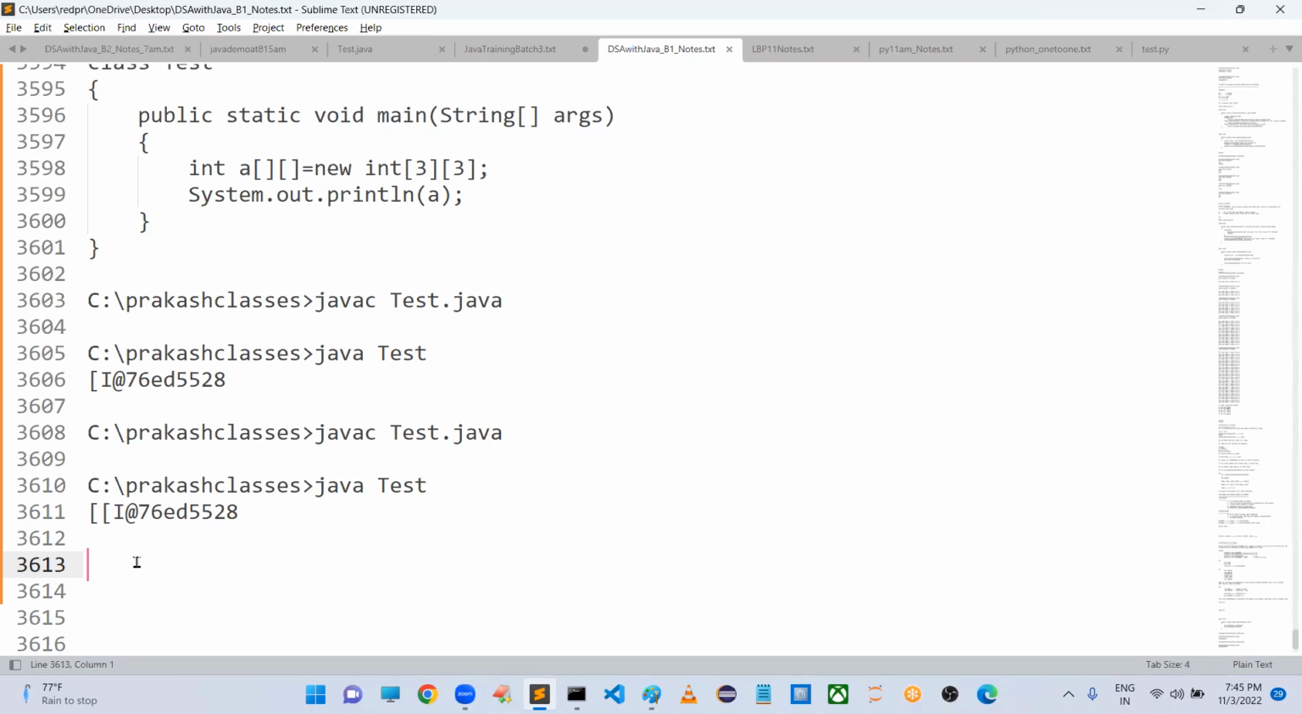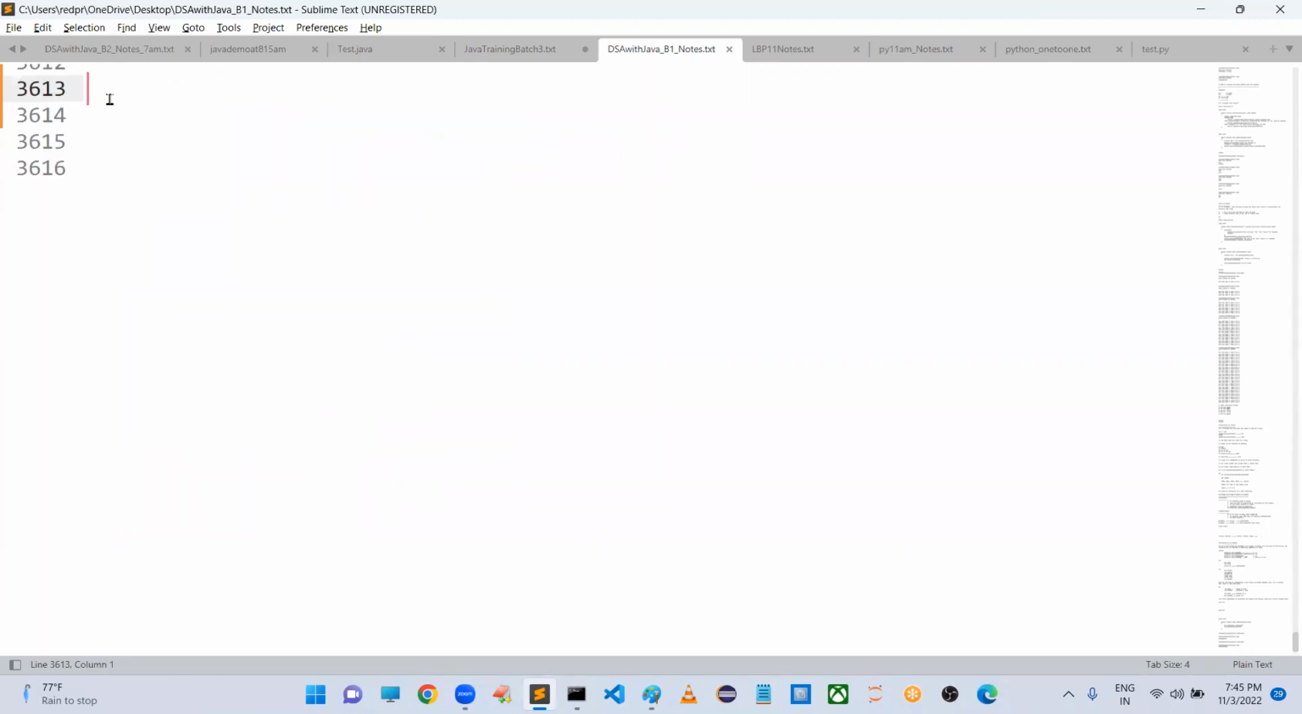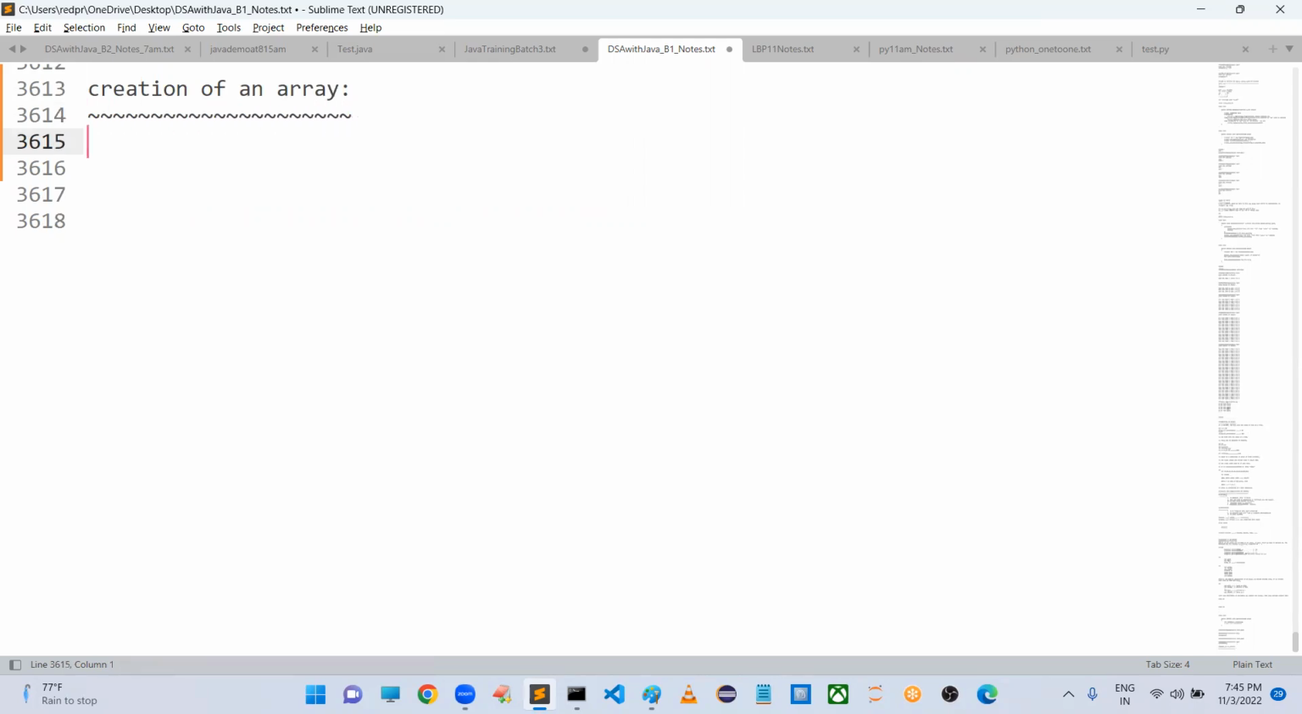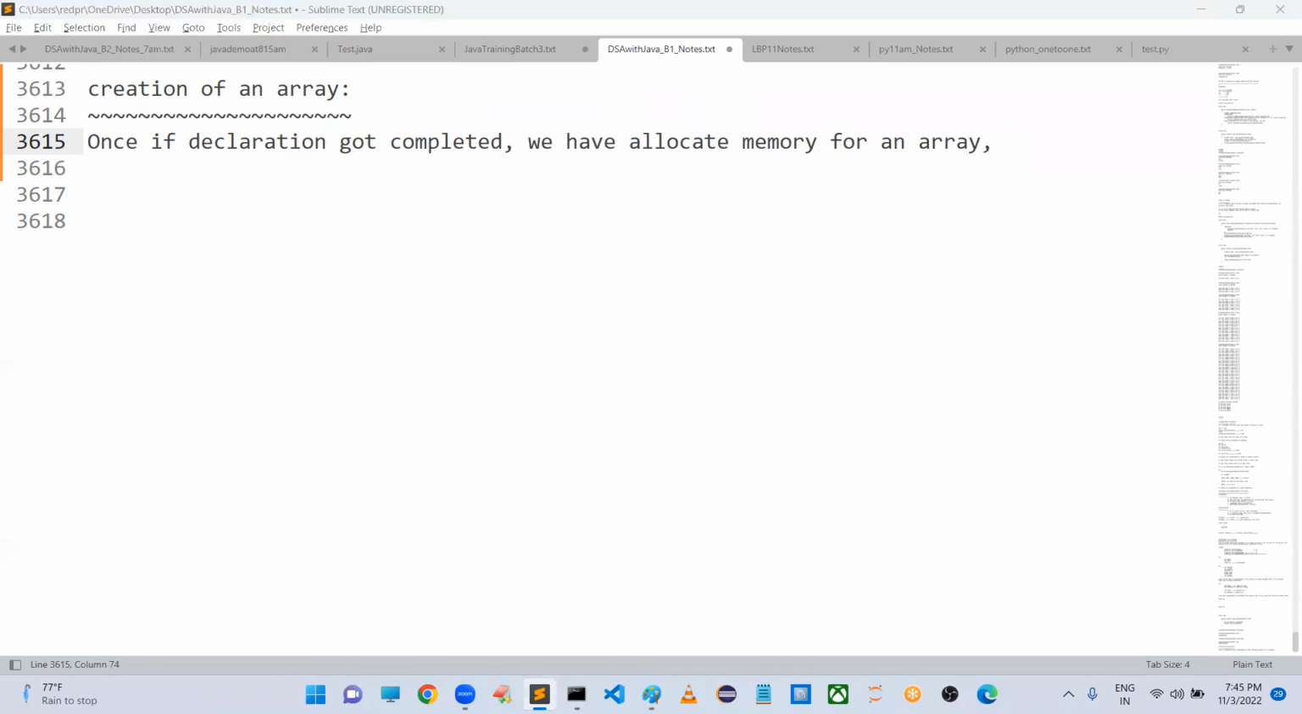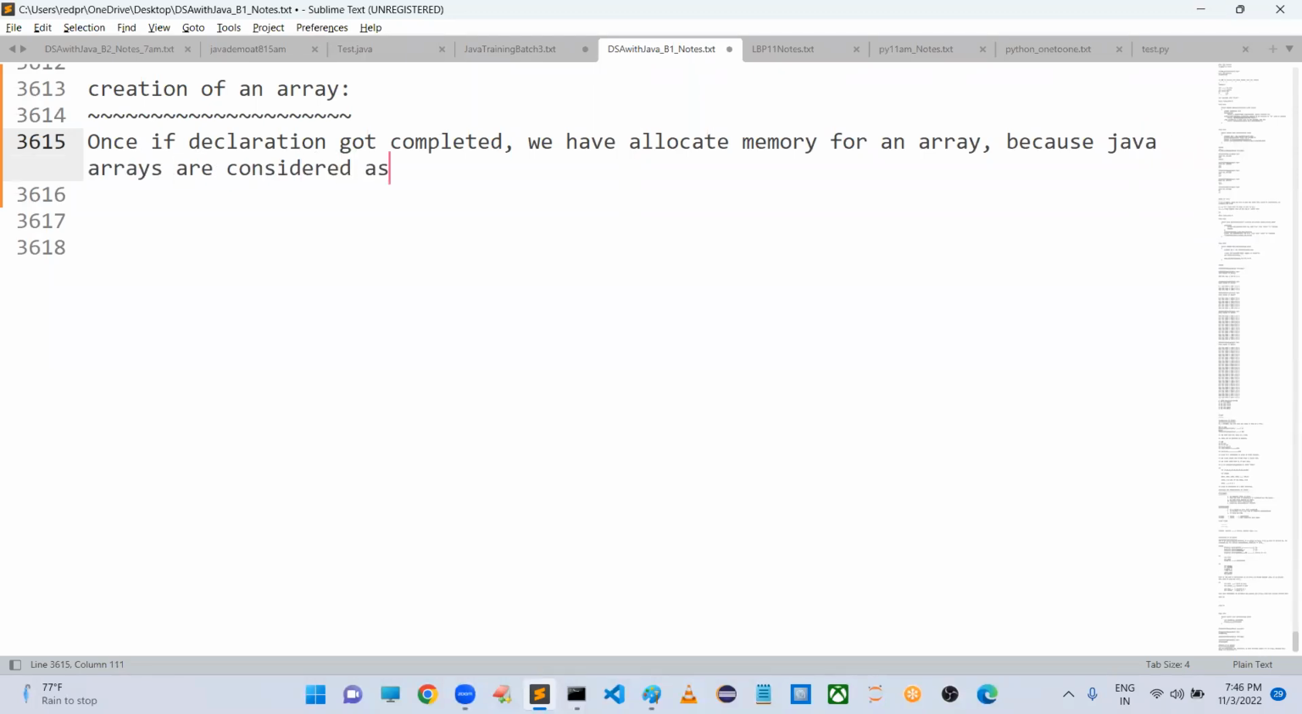Good. Once the declaration is completed, what is the next one? Creation of an array, which is very, very important. Please listen carefully. Once the declaration is completed, we have to allocate memory for an array, because Java arrays are treated as objects.